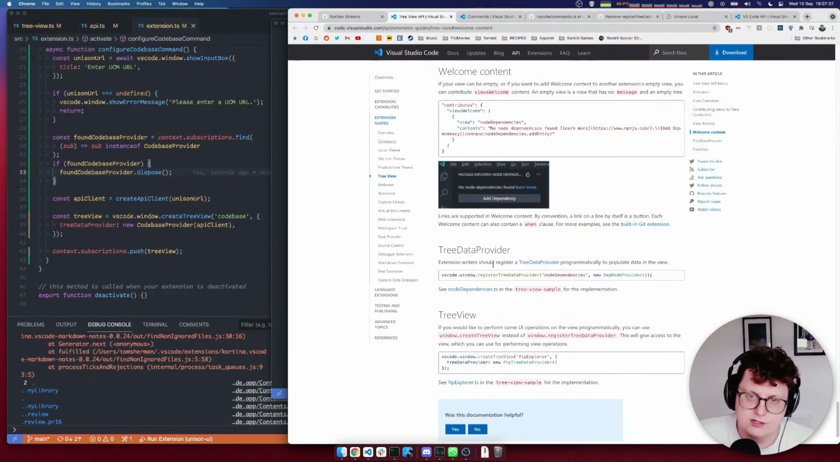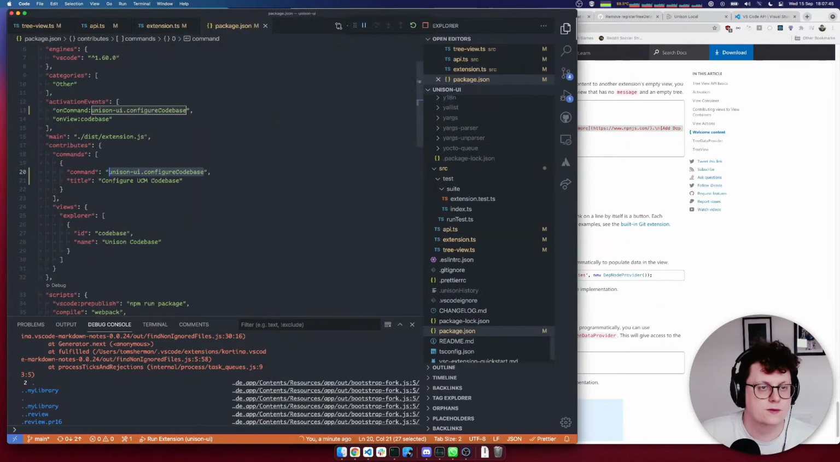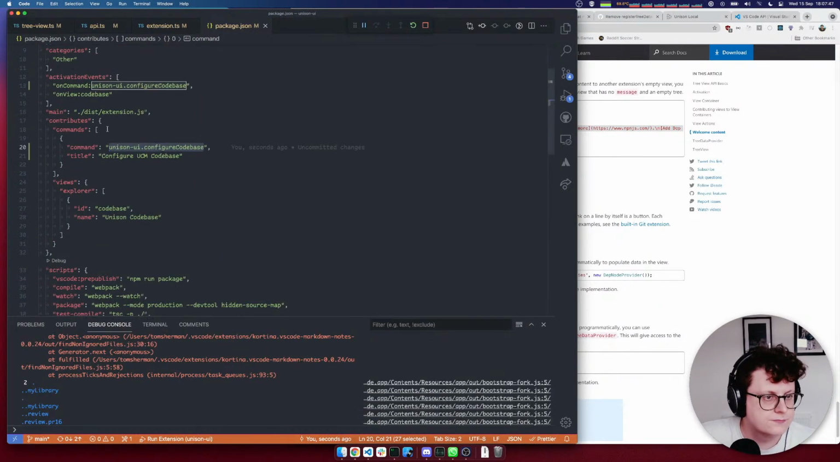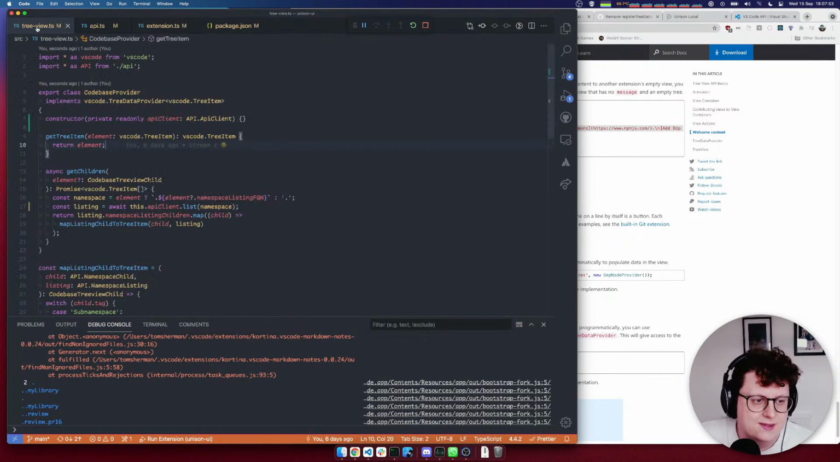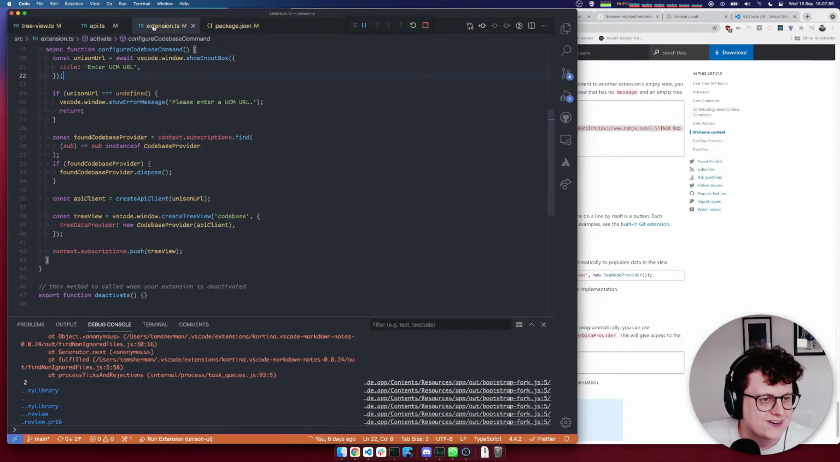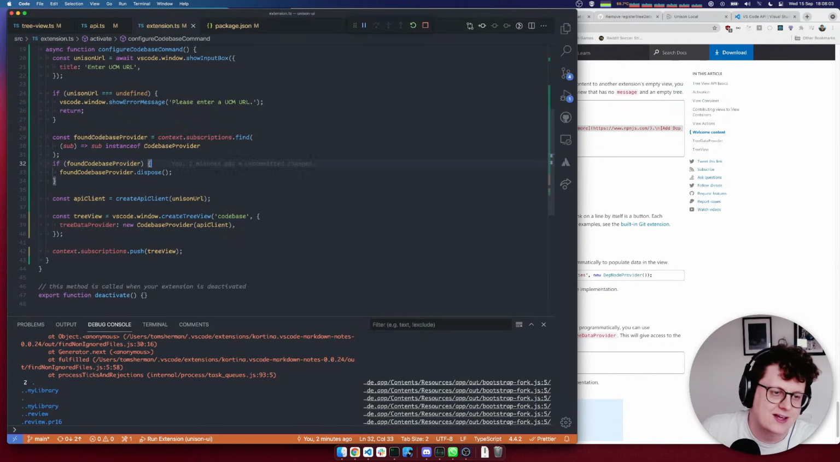This is the wrong documentation. Here we are, some welcome content. Let's copy this. Maybe, that's a good point. Yeah, ignorance is bliss, but we should check. So, yeah, let's validate that we do actually find a codebase provider at least.